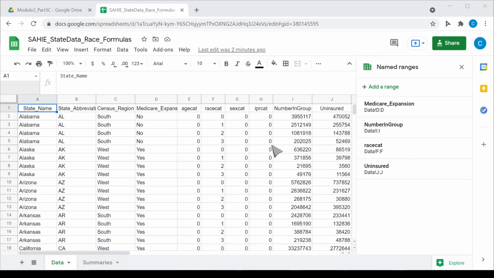So the data that I am summarizing here has to do with the percent of people uninsured. In particular, I need to compute the sum of the uninsured and divide by the sum of the number in the group for each of these different demographics. I want to do this across the three race categories. So race category 1 indicates white, 2 indicates black, and 3 indicates Hispanics.